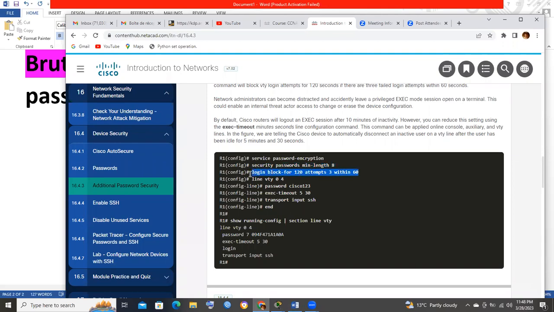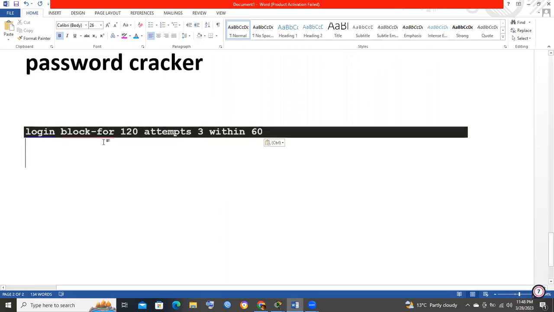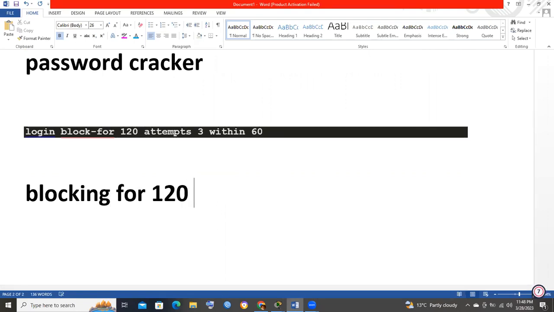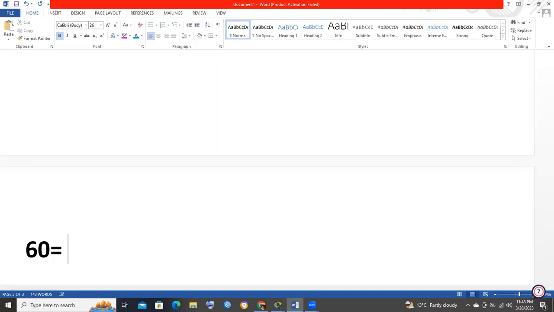I'm going to try to copy it if it will allow me and leave it here. So the command is login block-for 120 attempts 3 within 60. So you are going to block for 120 seconds. The 3 means 3 attempts allowed. The 60 means within 60 seconds.